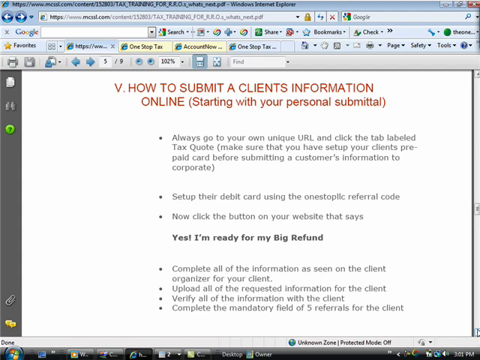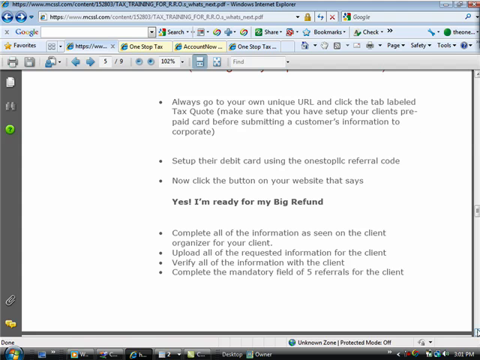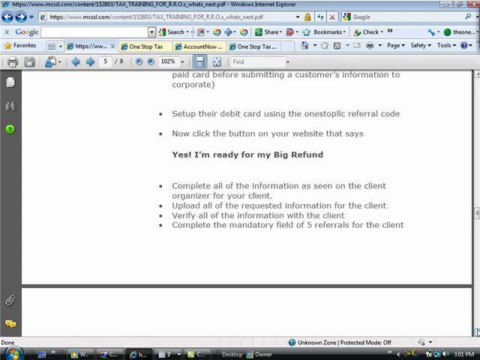Now I'm going to read all of this first, and then we're going to go through an example on a website. So make sure that you have set up your client's prepaid card, of course, before submitting a customer's information to corporate. This way you can have all of the banking information that you're going to need to successfully submit the return. Set up the debit card using, of course, the referral code of One Stop LLC.